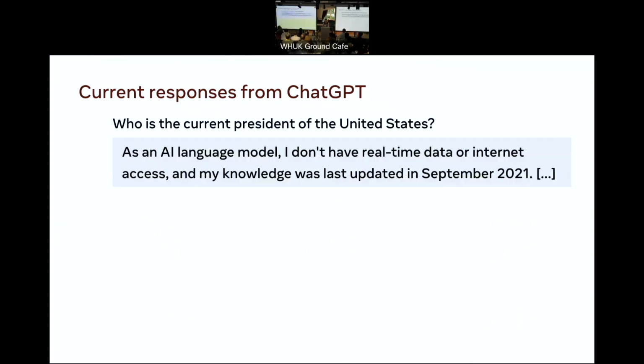And so now I want to motivate why I would actually want to use tools. And to do so, I want to tell you a couple of responses that I got from ChatGPT just the other day. So the first query I asked ChatGPT is, who is the current president of the United States? And ChatGPT says, as an AI language model, I don't have real-time data or internet access, and my knowledge was last updated in September 2021. This is not a really satisfactory answer. Actually, it's not even really an answer, but at least ChatGPT is upfront about its limitations.